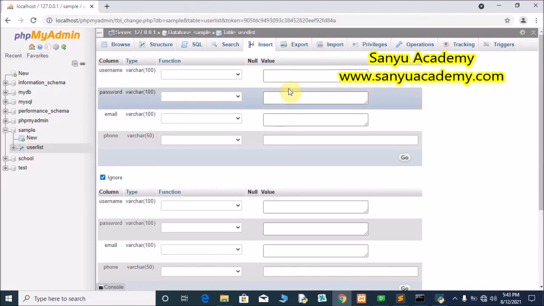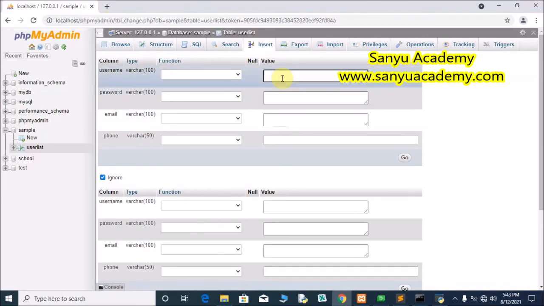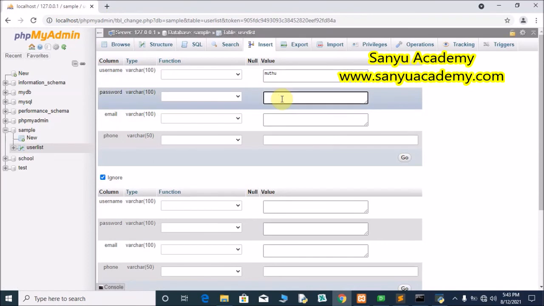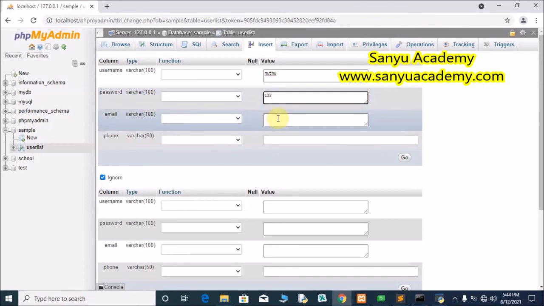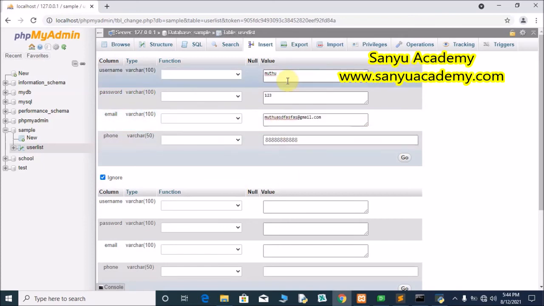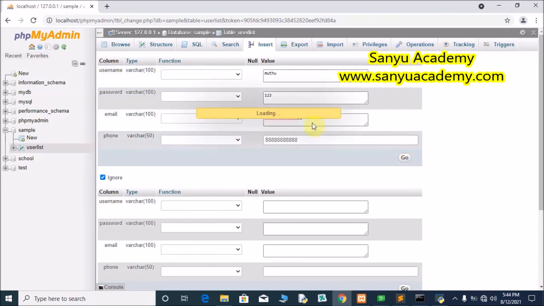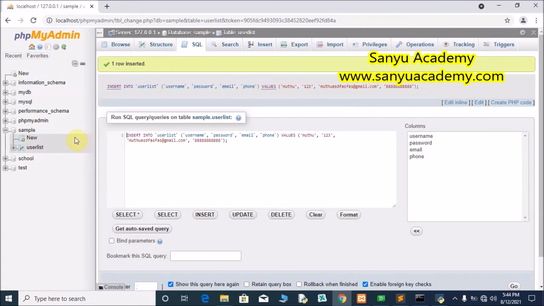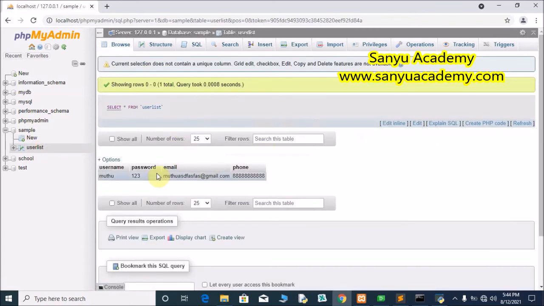We will add one username and password. Username is Muthu, password is 123. Email, phone number. Now we have entered some sample data. Now we will check the output. Click go. Click on the user list. We can see the data: username Muthu, password 123. If we enter the username Muthu and password 123, it should say it's a correct user.